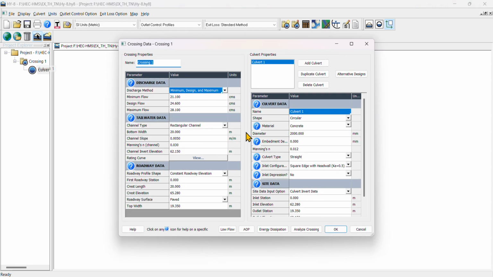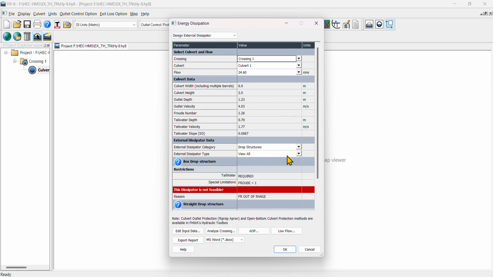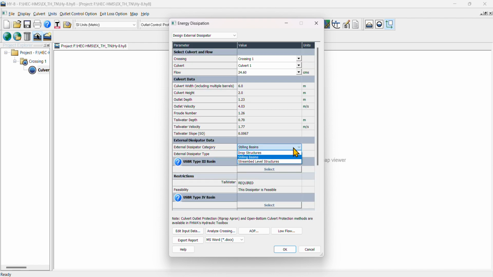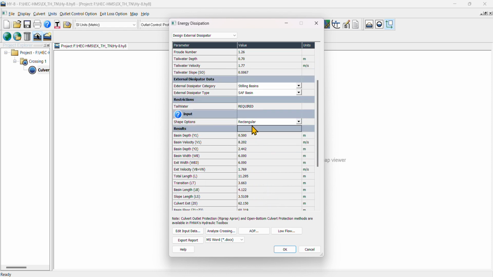Okay, let's see. We just need to analyze the estimated external energy dissipation. There are four options: the stilling basin method or streambed structures. For stilling basins there are four types of methods: SAF basin, USBR type 3 and USBR type 4 basin. We are just going to analyze the SAF basin, in the rectangular.